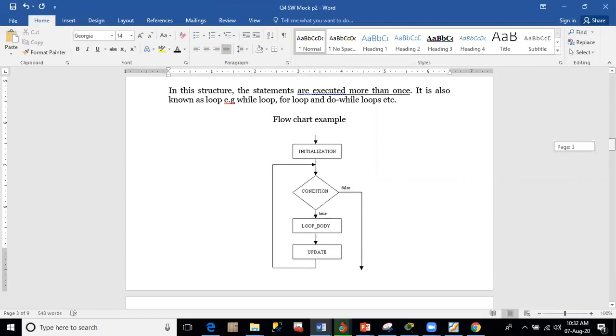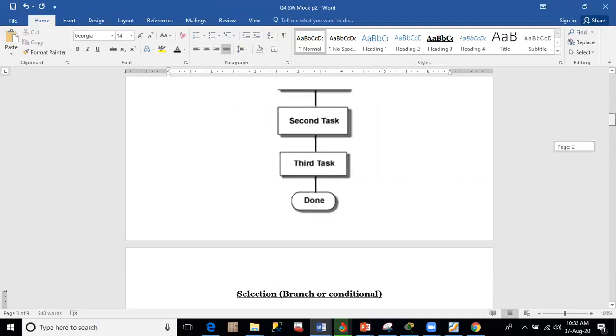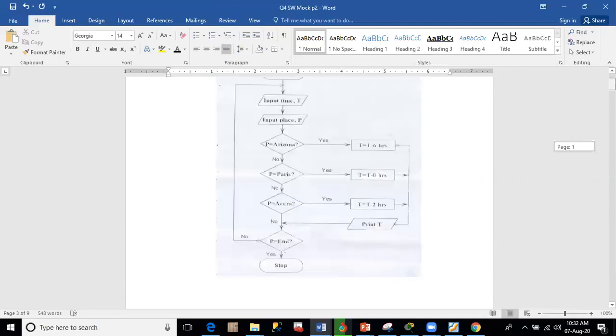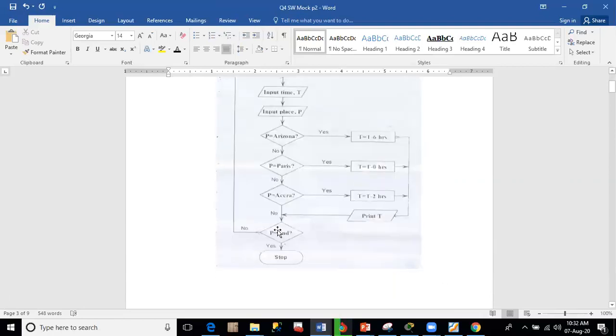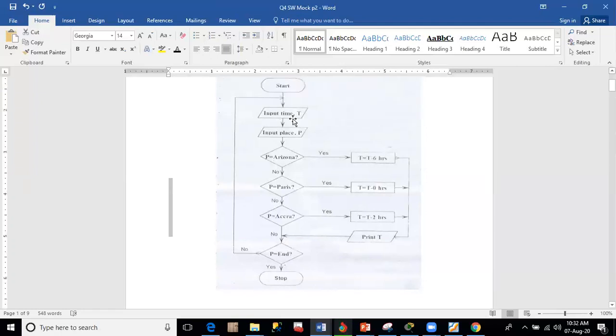Let's go to our algorithm, our flowchart up here. Here it is: P equals N. If it's true, it stops. If it's false, we go back and restart the algorithm at the level of input time. So here is the loop structure.